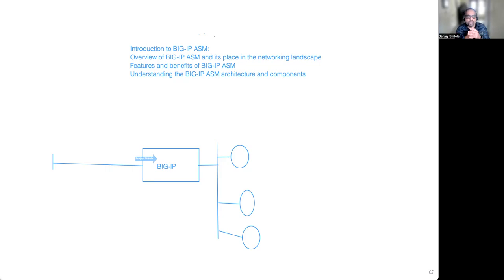So overall, if you look at BIG-IP ASM, it provides a range of advanced features and benefits, and that will help to secure your web applications and improve their performance, availability, as well as gain visibility into your security posture. So we'll see more details later in the next video.